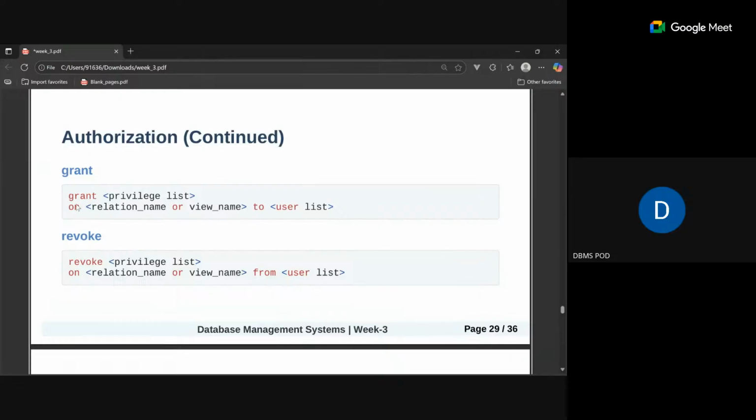So this is the syntax. Grant privilege list on relation name. Privilege list means what are the permissions you are going to give. It's nothing but permissions. On relation name or view name. This is just a table. If you have studied what a view is, it's a created view. It's almost similar to a table, right? And to whom you are going to give the access, the users list. This is the syntax.